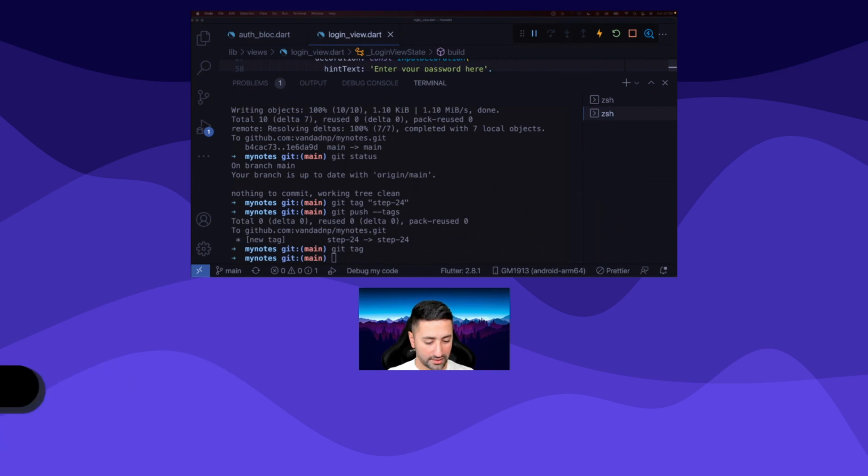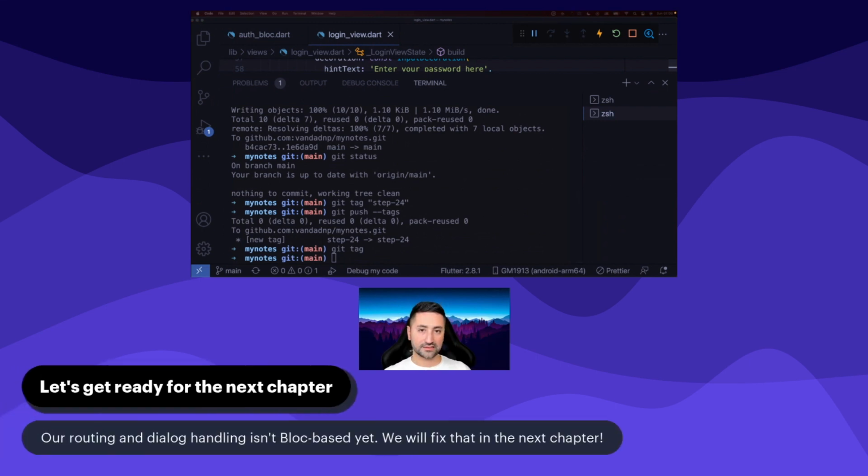Great. As you can see, and as is tradition, at the end of every chapter we talk about what we need to discuss in the chapter that's to come. You can see our routing and dialog handling isn't bloc based at the moment. We still have quite a lot of places in our application where we're seeing, for instance, navigator of context, push name, and remove until, or we're doing push name. So we've handled some bits and pieces of our application and we're using Bloc, but for instance, we aren't handling stuff in the register view or the verify email view, stuff like that.